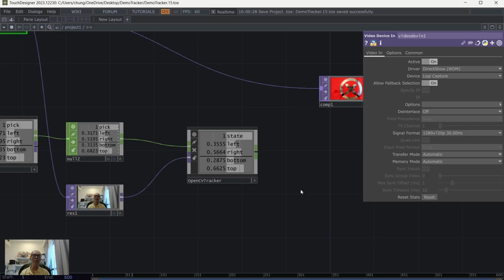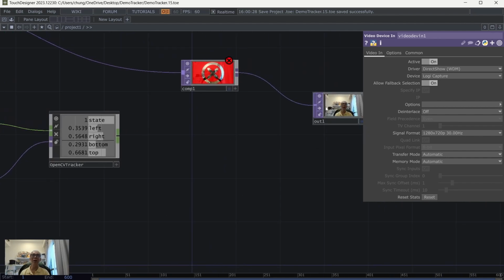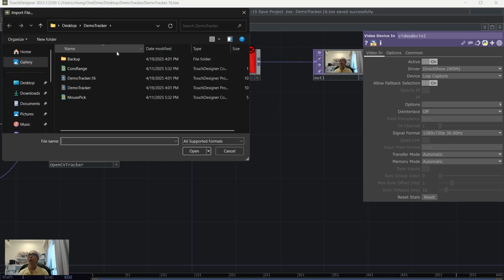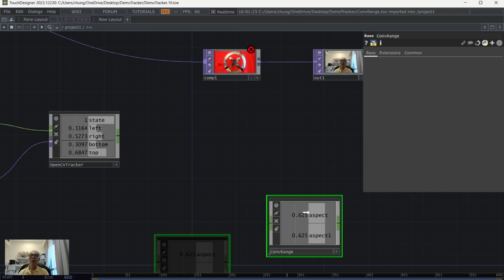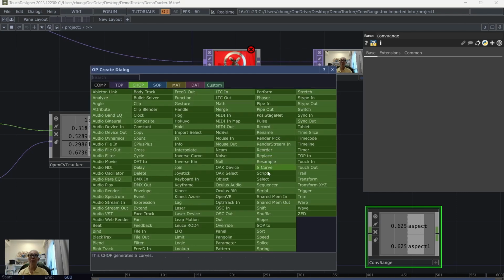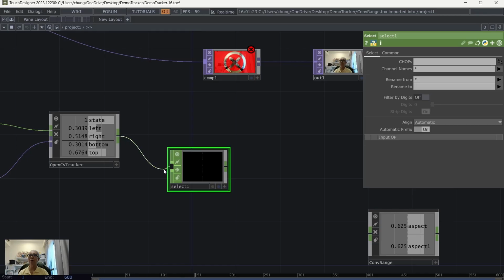So the other thing that we need to do is to convert these 4 numbers into something, using the component that I prepared last week as well. That is the convert range component, which is going to give you the TX, TY and also width and height that we can use to customize our rectangle. So for this one, we're going to select the left, right, bottom, and top.